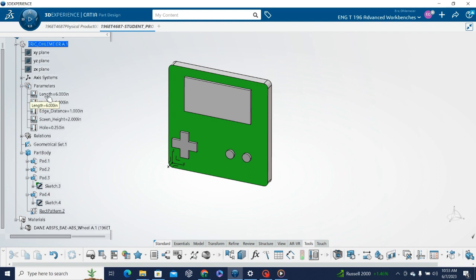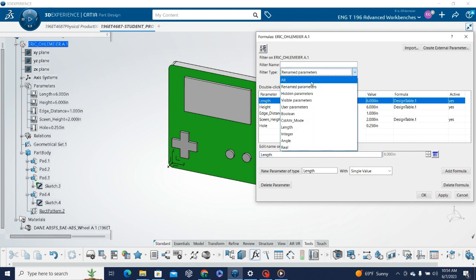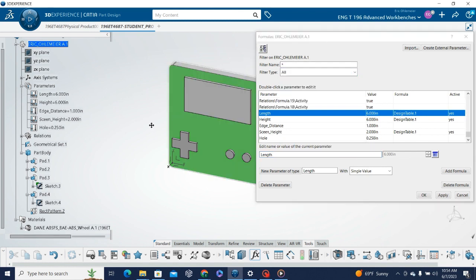Once the parameters are in, they won't do much. You can try to change the value, nothing will happen. The reason of that is you need to link it and have a formula. So it knows to grow for your length, your height, your edge distance, so on and so forth. So we started with the length. We went back to the FX, the formula. We'll just go back to all, move this over.